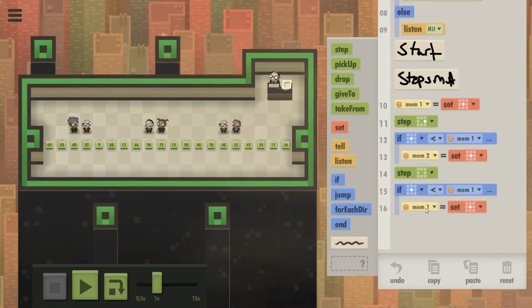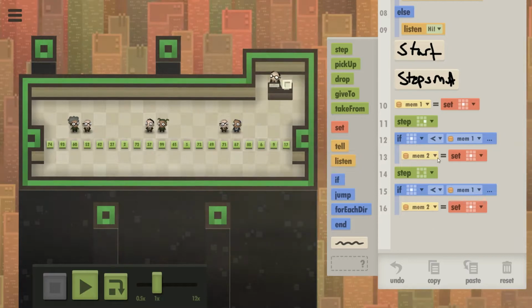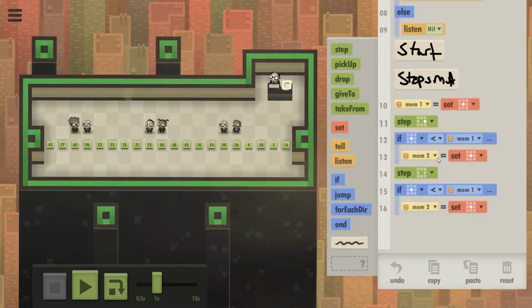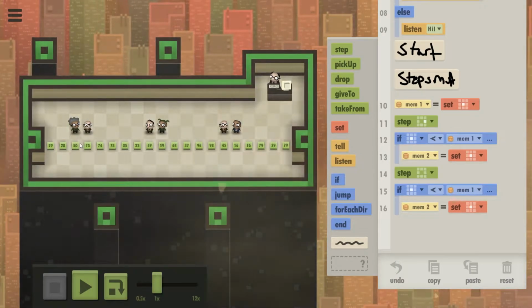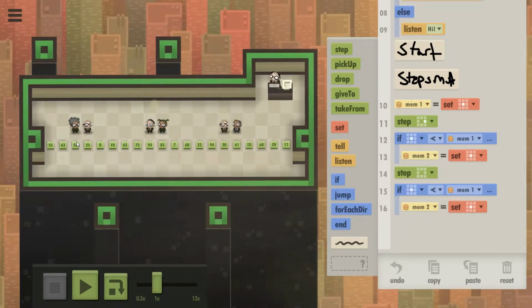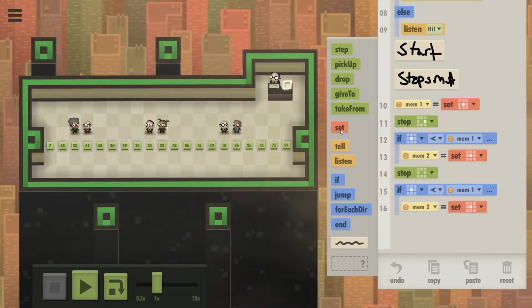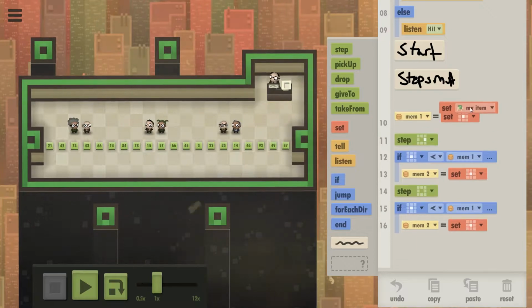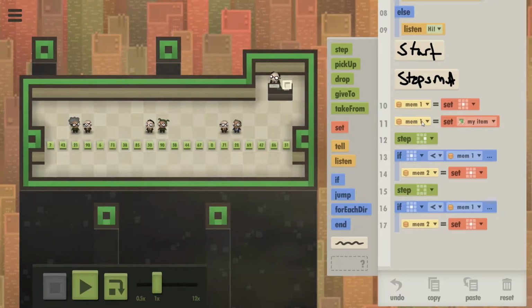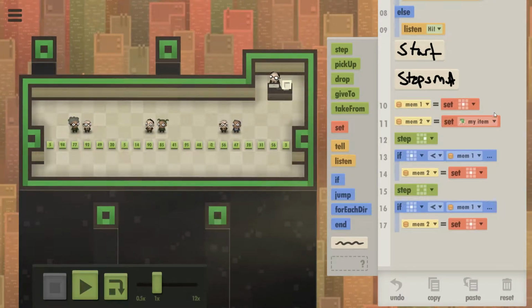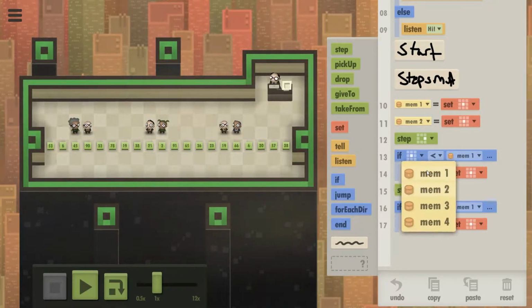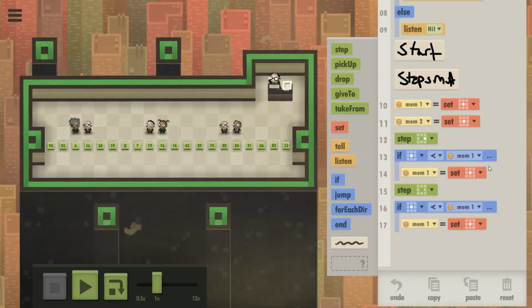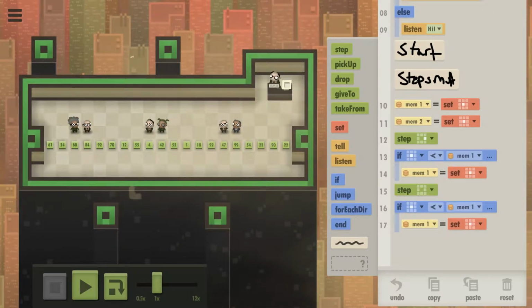Here's what we need to do. We need to set mem. We need to set it to both the position and the... oh, okay, I got it. So we will set mem2 to be the tile and mem1 to be the minimum. So this will tell us what to swap.